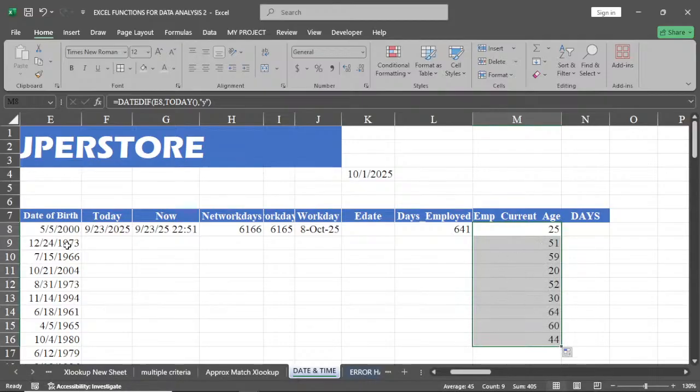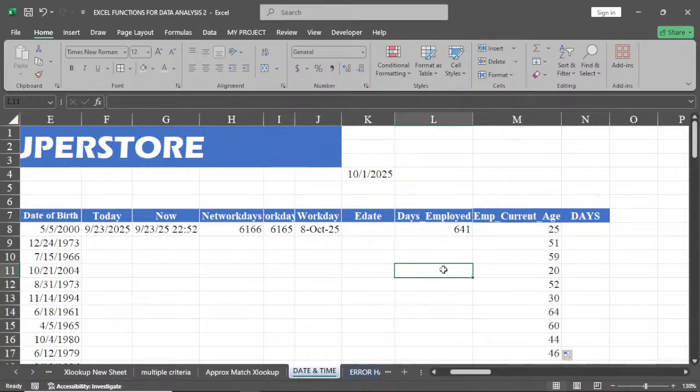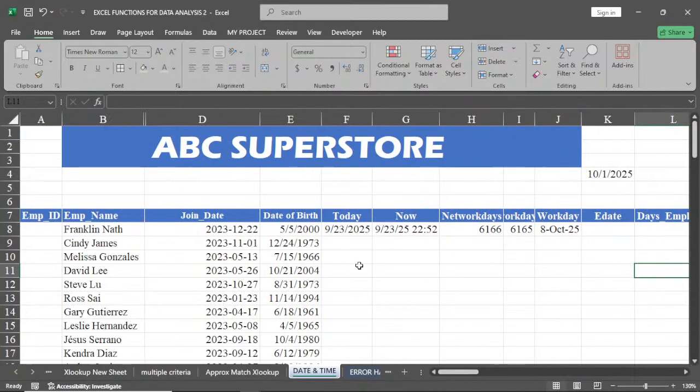If you drag it down, it will calculate for others. You can see this person is 73, this one is 51, this person is 66, this is 59, as the case may be. With this, we can see that most of the ages of our staff are on the high side from what we can see here for now. So that is the current age of the employees, and that is where we will stop for tonight.